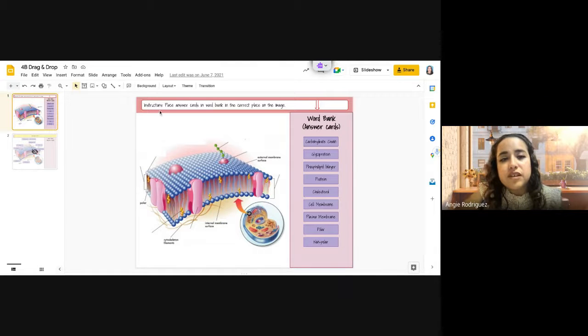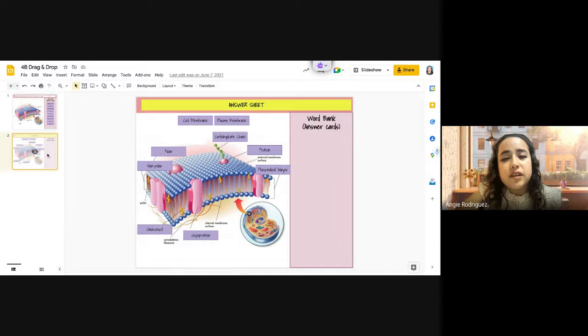So here it just tells them the instructions: place the answer cards, which are right here in purple on the right, in the word bank in the correct place on the image. If they do this correctly, their activity should look something like this. So here I provided an answer sheet. Obviously, this is for a teacher to utilize, right? And of course, the teacher has to hide it or delete it before assigning it to their students.